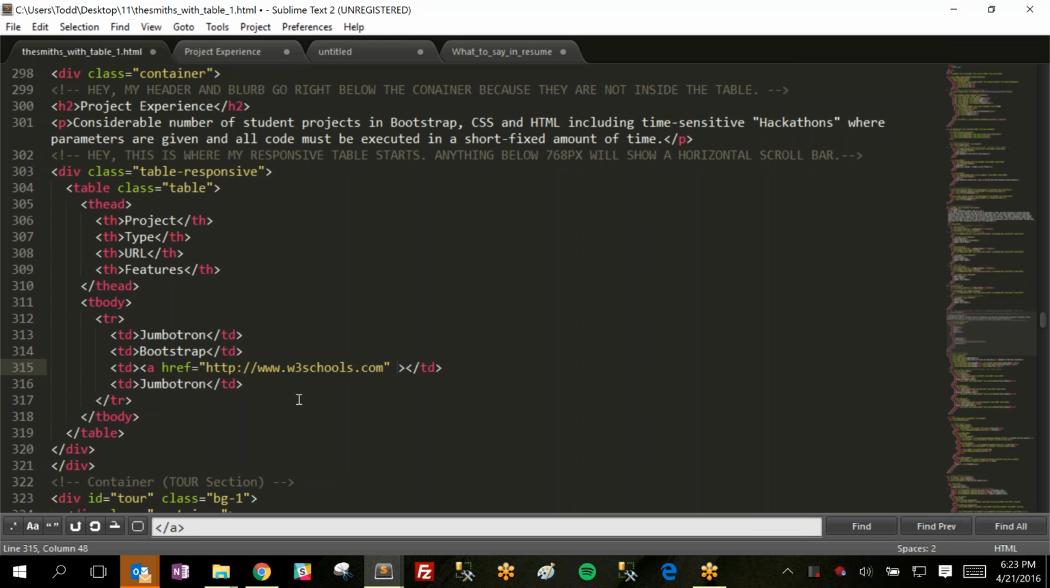But then I want to make it go to another tab. So I do target equals quote underscore blank. Don't forget the underscore. I will say that again. Do not forget the underscore. And then we have the word, what did I do on here?